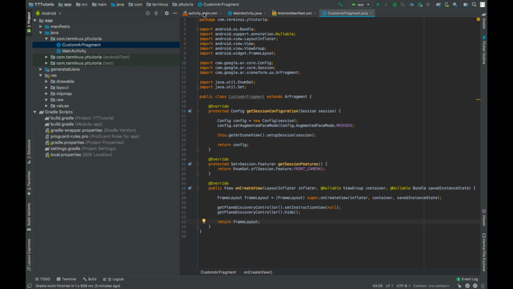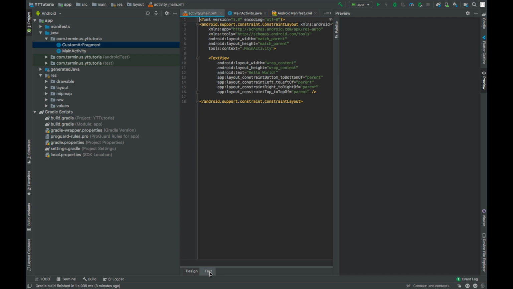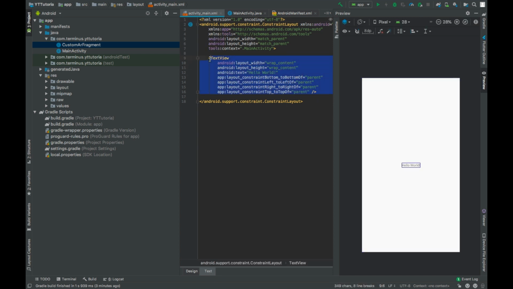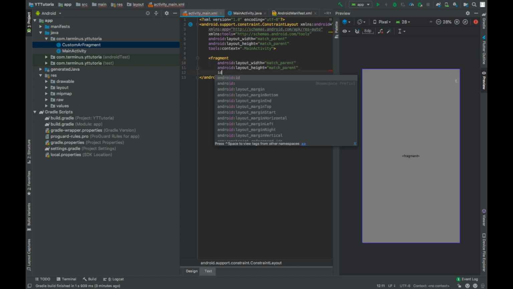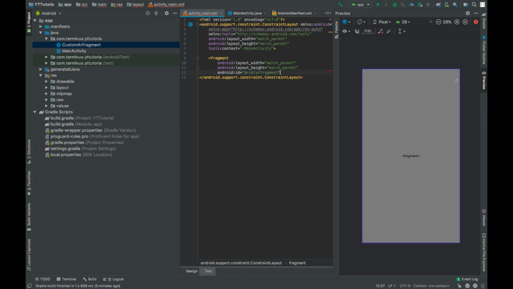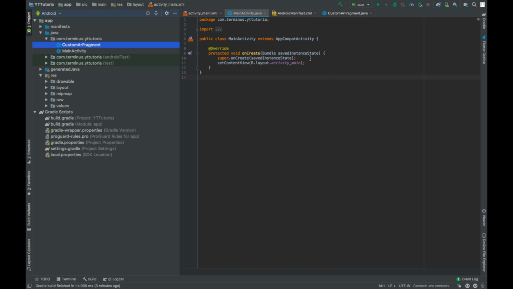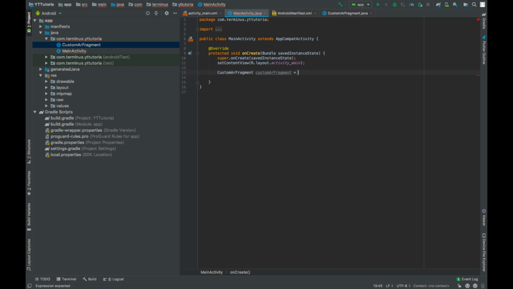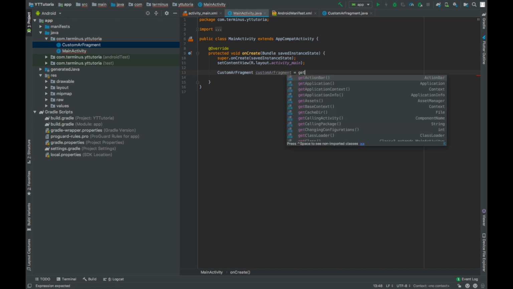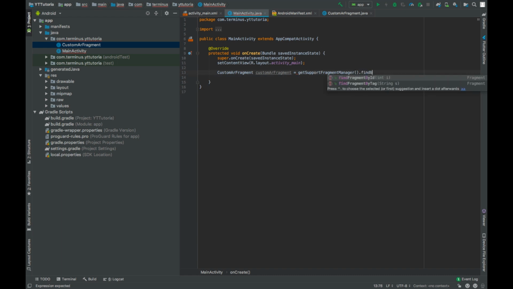Now go to the activity_main.xml file. Remove the TextView. Add a fragment, set width and height to match parent. Give this an ID arFragment. Name will be CustomARFragment. Go to the MainActivity.java file, create an object of CustomARFragment and refer this to the CustomARFragment that we have in our XML file. Cast this to CustomARFragment.